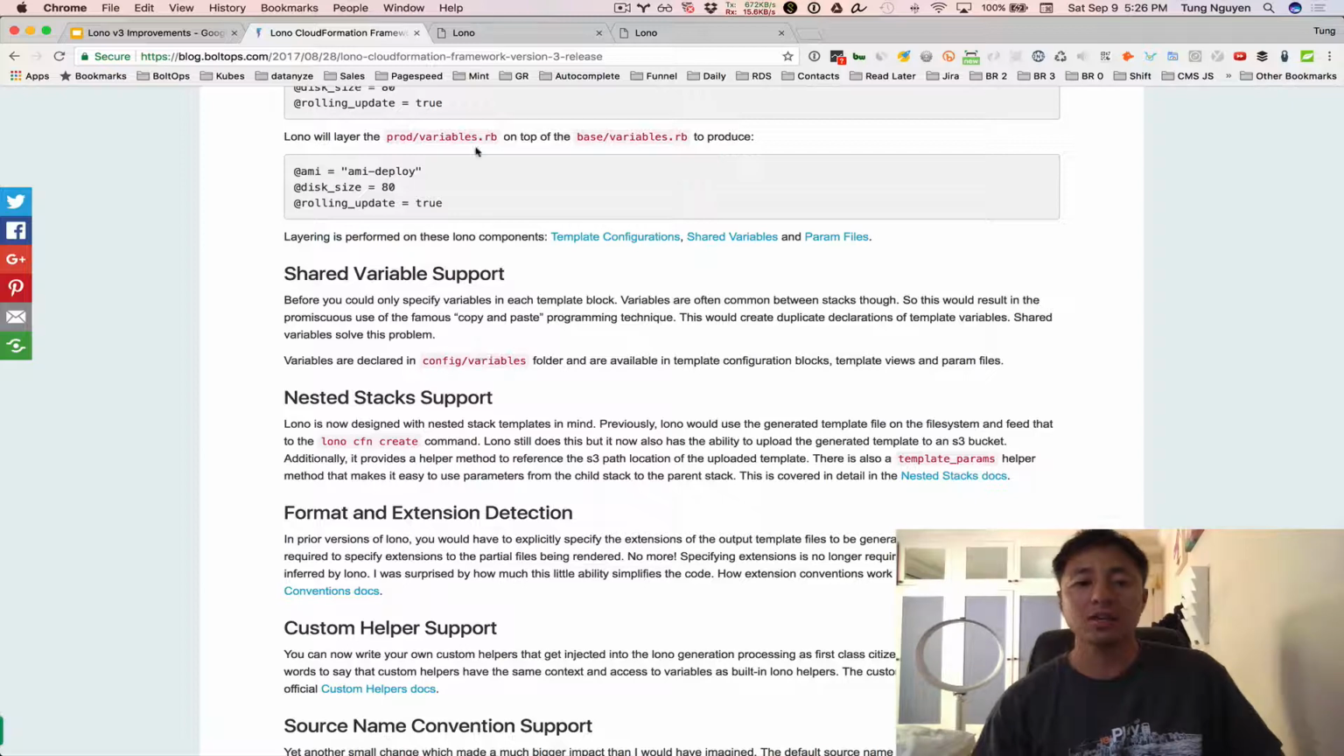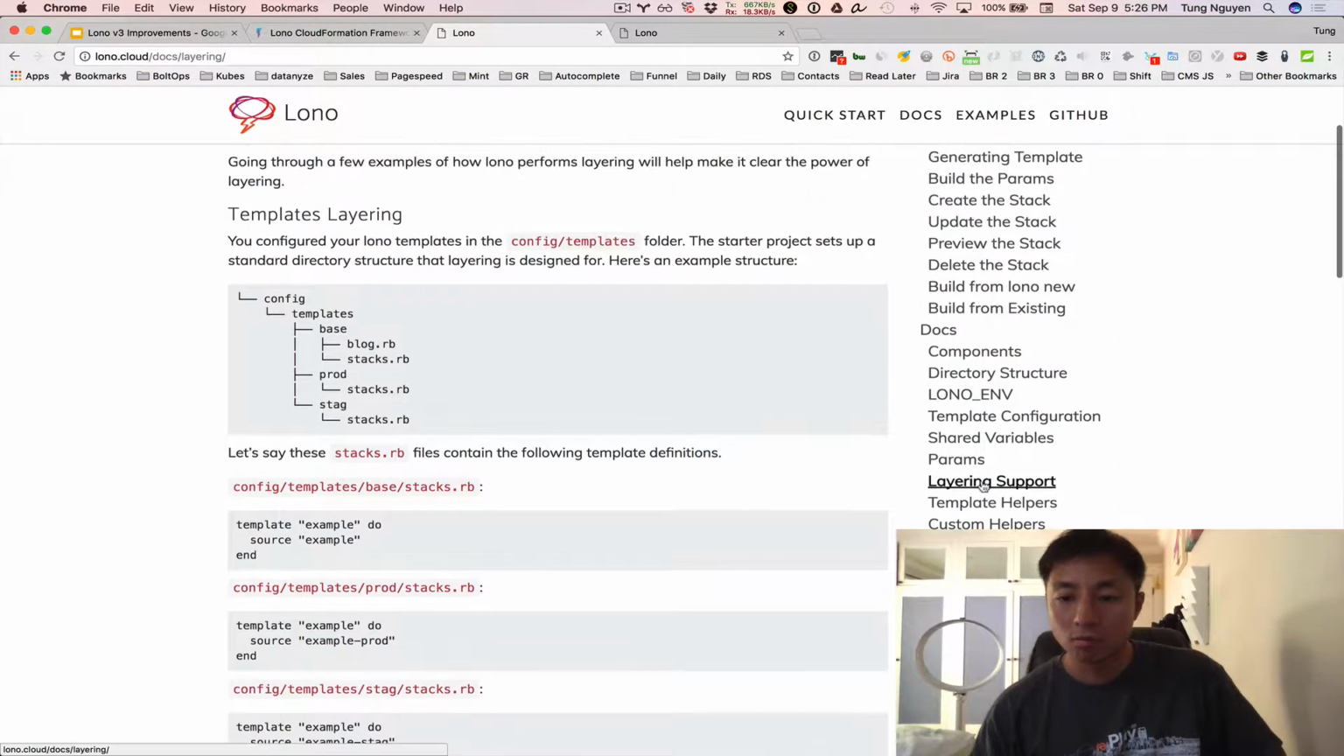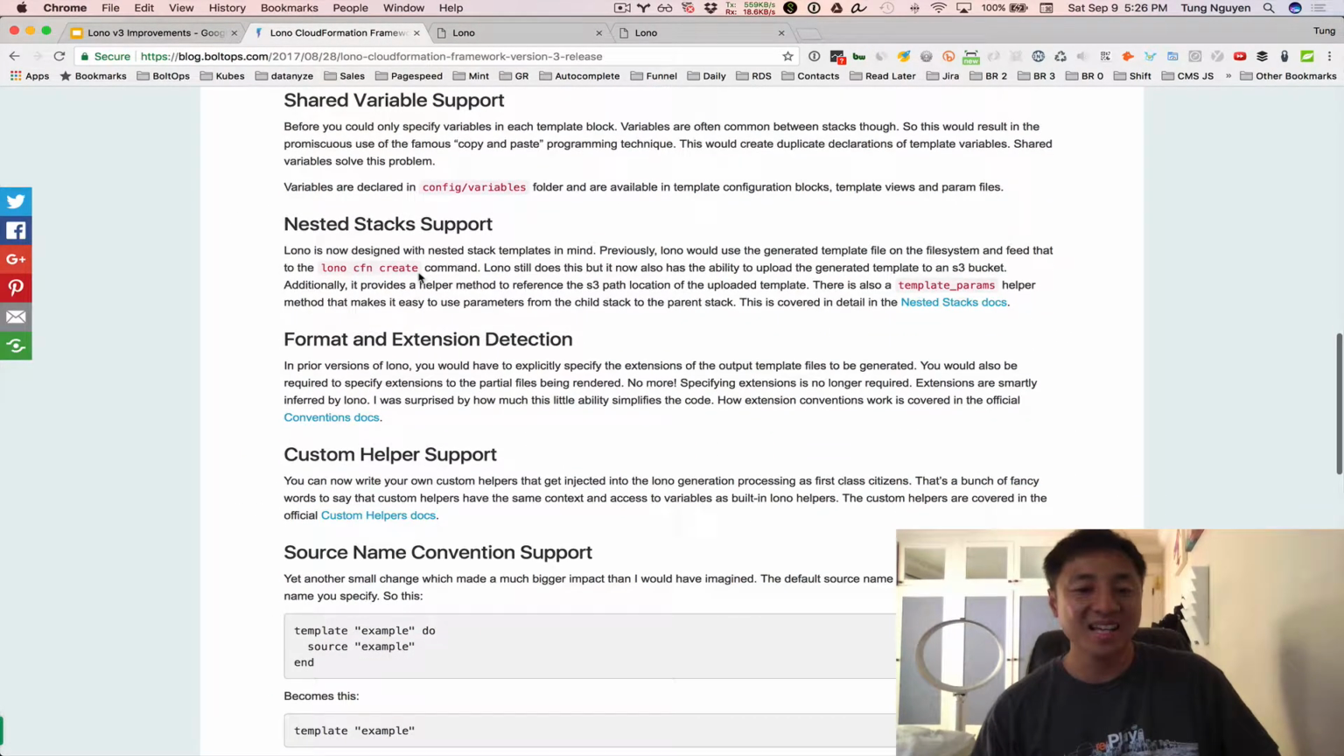So now you can write your variables. I have the link open here. Right here, share variables under this config variables folder here, and this is another reason why the structure changed. And then you can use it throughout all your templates, throughout all your template definition blocks also, and they also get layered.